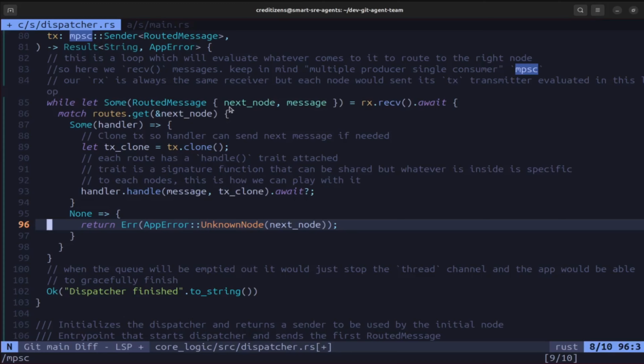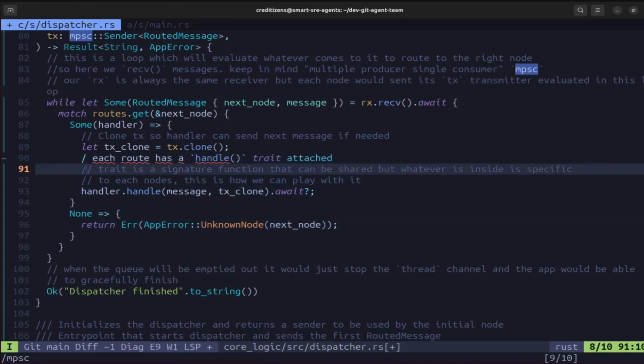Okay, so which agent to start next? Next node with the transmitted message. We receive it. Okay, and here we're going to match on the route, and we get the next node. We want to know what the node has. Each has a handler. The handler is the thread, the signature function that they're all sharing. And here we go, we use the handler of that node, and we transmit the message like that.